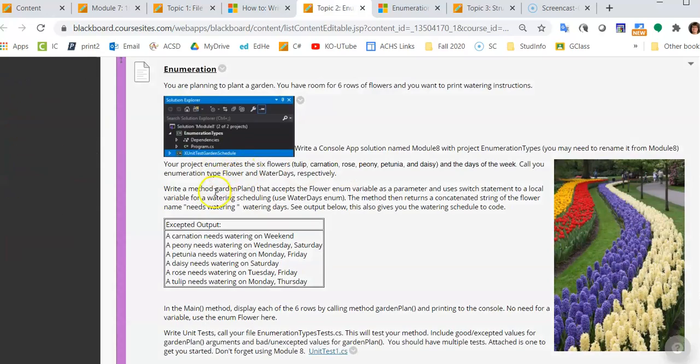And then here it says, then you also are going to have watering days. So you have a second enumerated type called watering days. And your days, if we take a look, are going to be, and if you look down here, it's going to just be your Monday, Tuesday. So you can actually borrow the code that they had for the days before. Then you're going to write a method garden plan that accepts a flower, and it uses a switch statement and a local variable for watering schedule. And you're going to use water days enum.